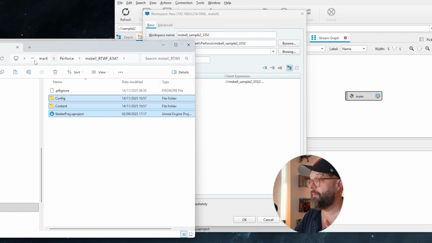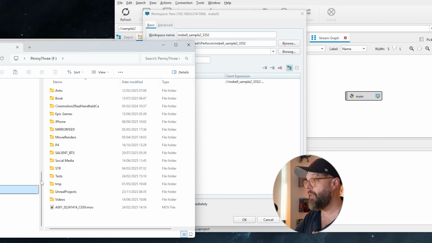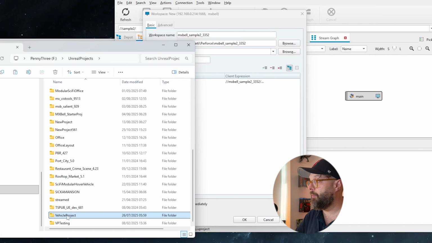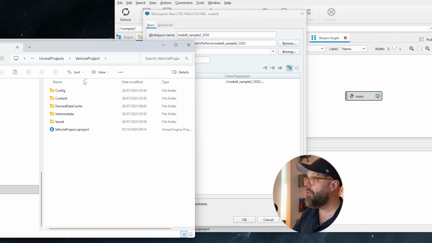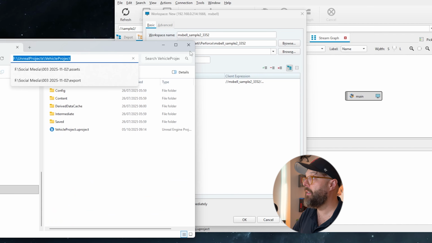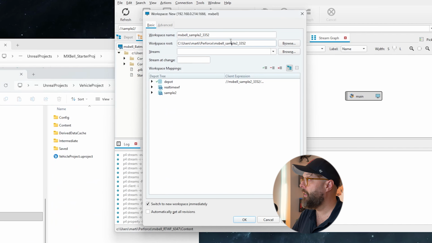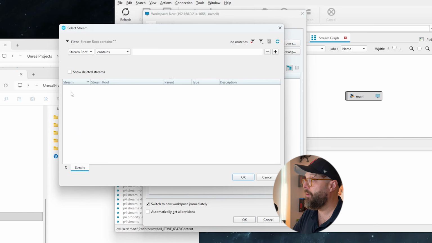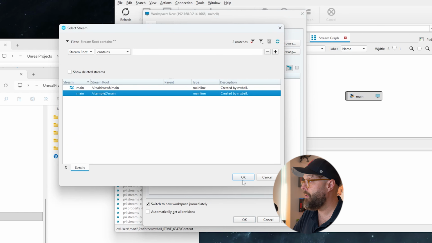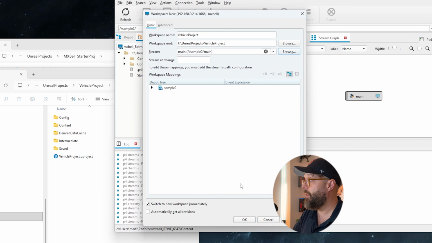All right, so let's go find an Unreal project we can do it with. Let's do it in vehicle project. So I'm going to take the address, and we're going to put it in here, and we'll call this. So now when we change this, the important thing to know it's working is that when we change what's up here, it changes the path, but the path's correct. And then in our stream, we're going to create a sample 2 main. We know that's where we want it. Okay, and we'll hit OK.